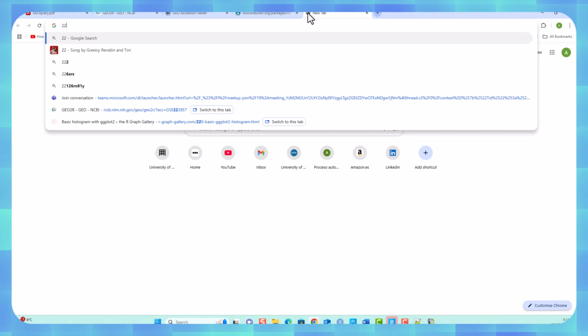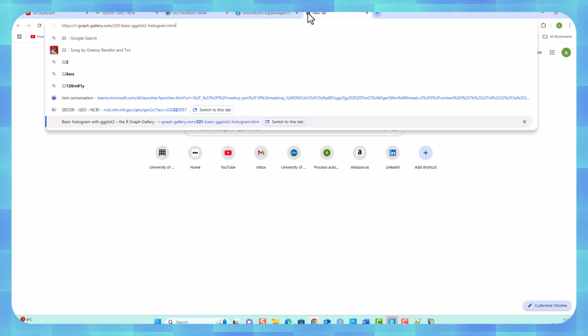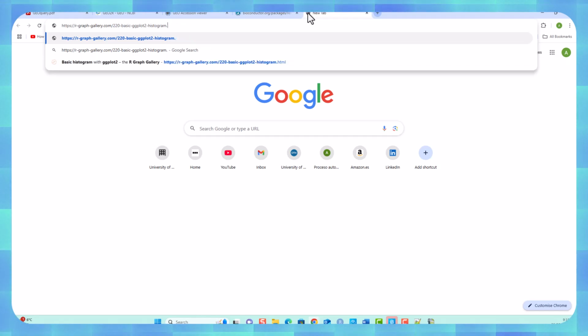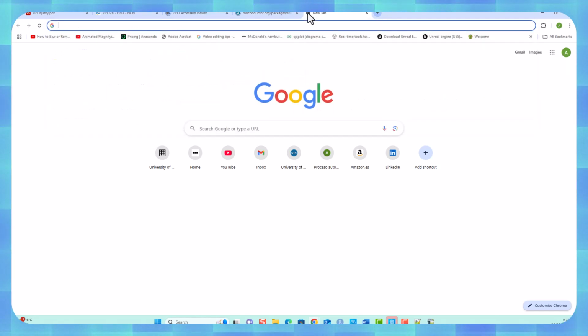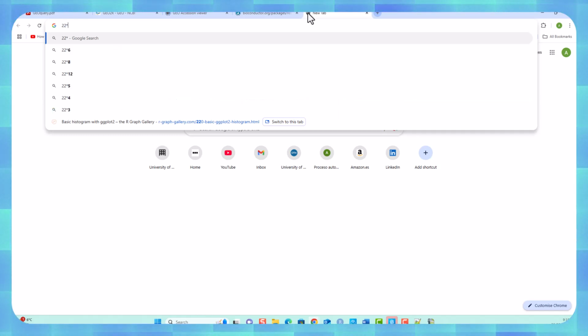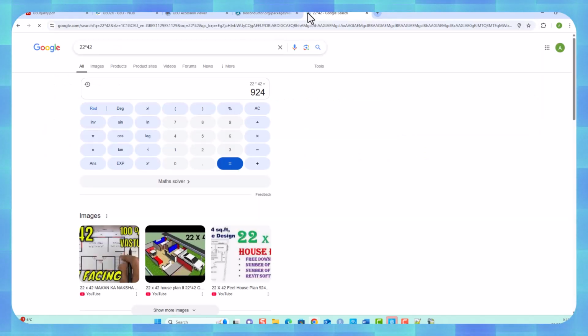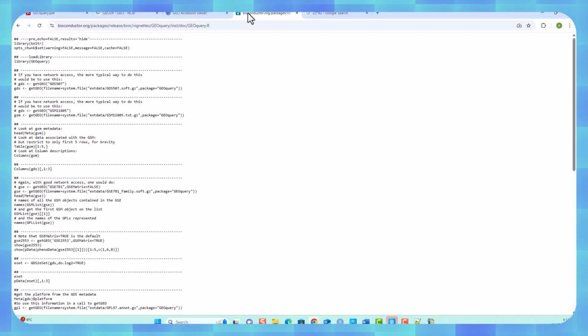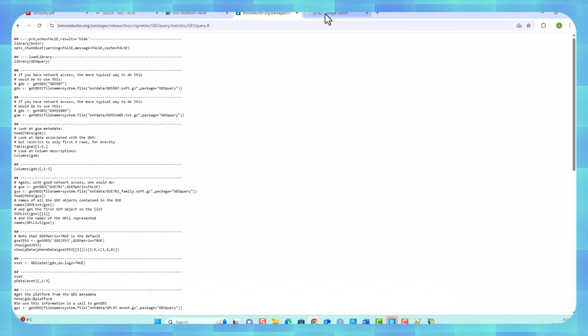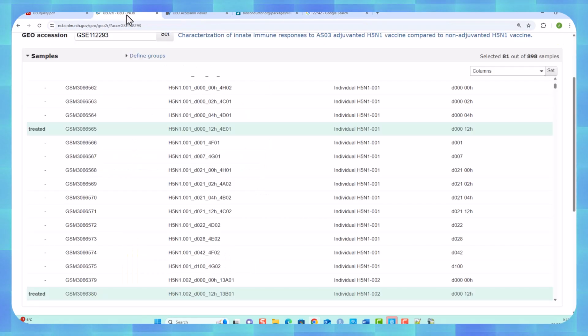22 times 42. No, just do a plain 22 times 42 is 924. We've got 898, which tells me that they've messed up some of the calculations.